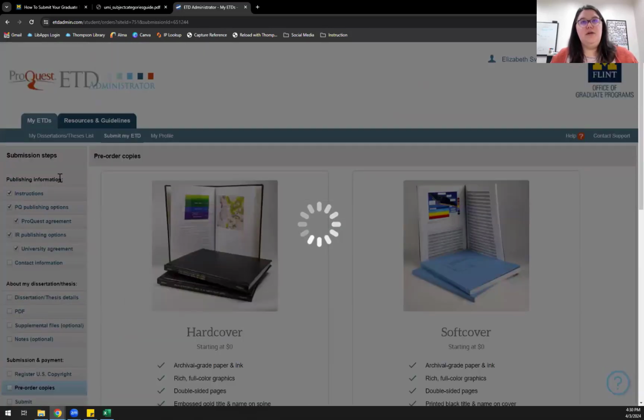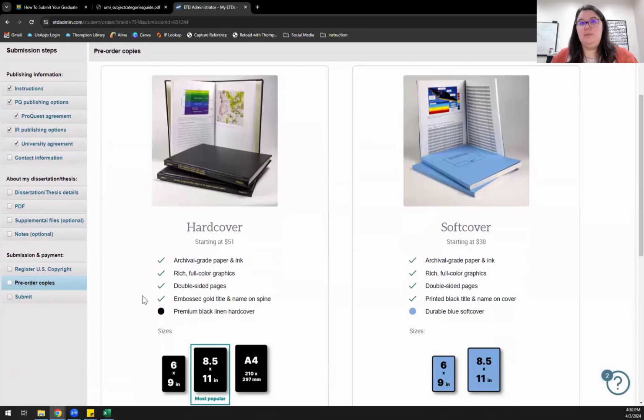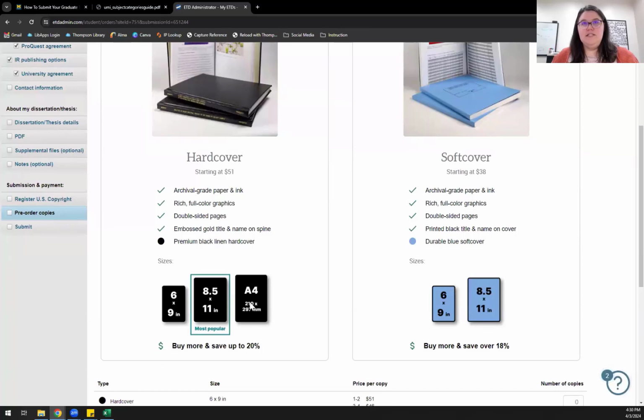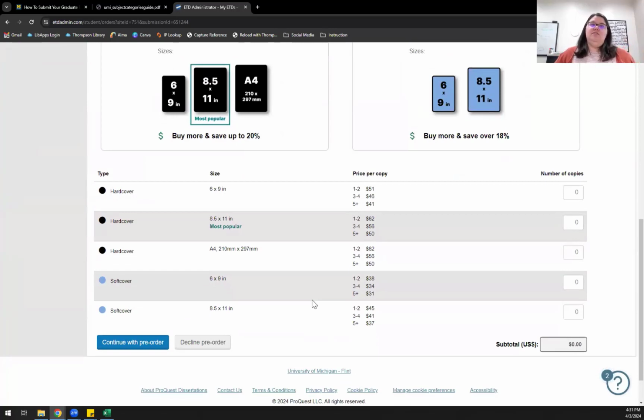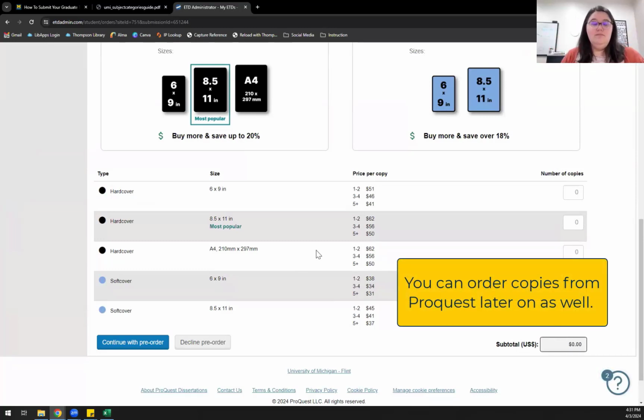The other thing you can do at this point is pre-order copies. There's a couple of different options. You can either have these nice hardcovers in a couple of varieties of sizes, or the soft covers, also in a couple of varieties of sizes. And there are all these options down here. So if you wanted multiple copies, you could hand them out as Christmas gifts or whatever. Or if you only want a copy for yourself, that's cool too.